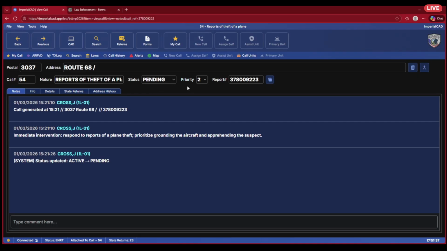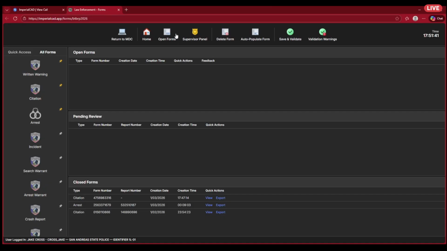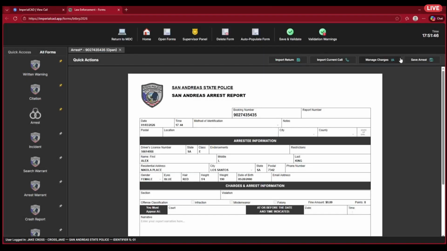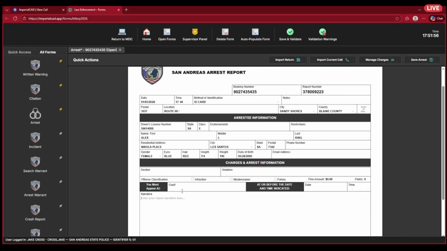Same thing, we do arrest reports. If you import any form, like if I do arrest, and I just click import current call, there it is, Route 68, Sandy Shores, person, obviously, etc. Then you put your description in here. Make sure you fill the court out.